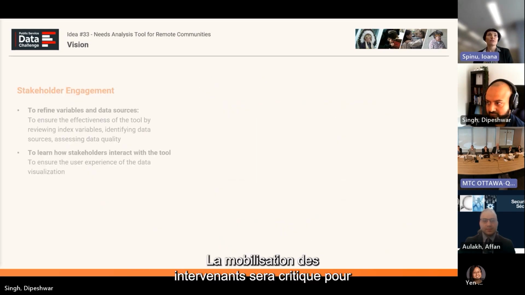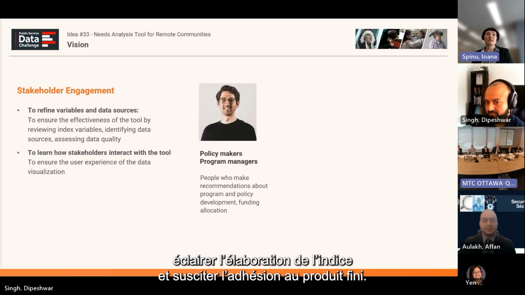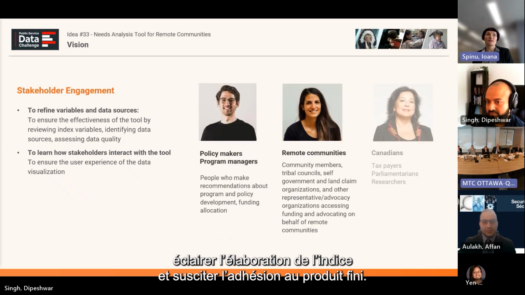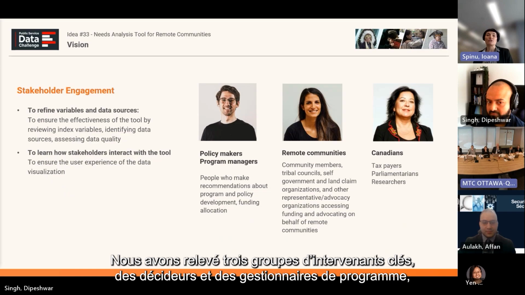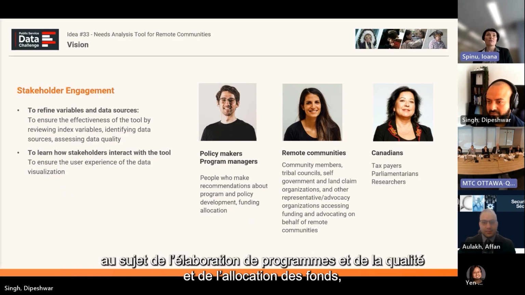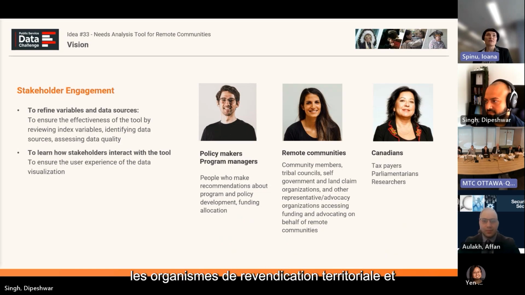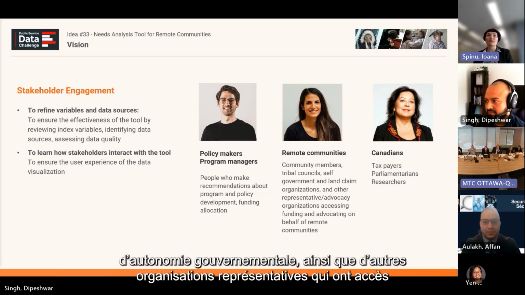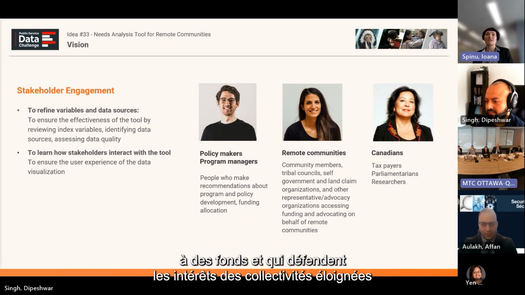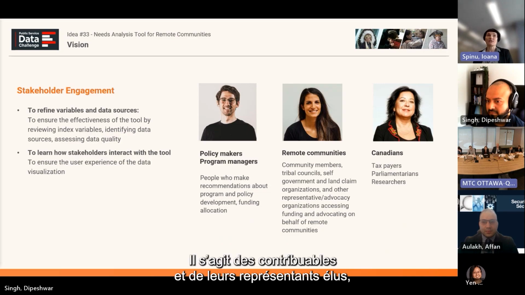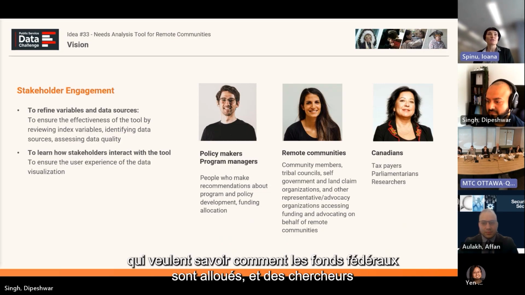Stakeholder engagement will be critical both to inform the development of the index and to create buy-in for the end product. We have identified 3 key stakeholder groups: policymakers and program managers who make recommendations about program and policy development and funding allocations; remote communities, and this includes community members, tribal councils, self-government, and land claim organizations, as well as other representative organizations that access funding and advocate on behalf of remote communities; and finally, Canadians at large. This is taxpayers and their elected representatives who want to know how federal funding is allocated, and researchers who want to evaluate government investments.